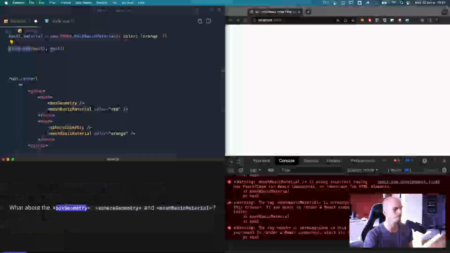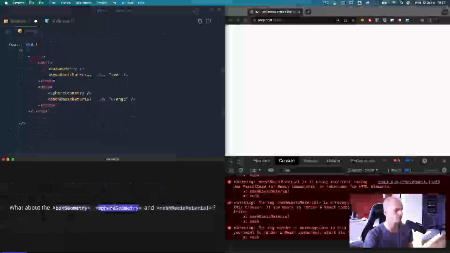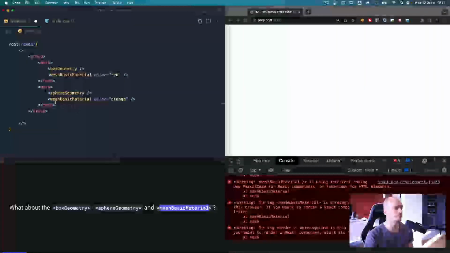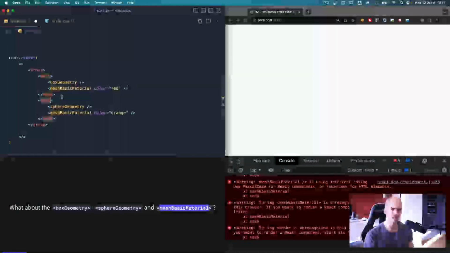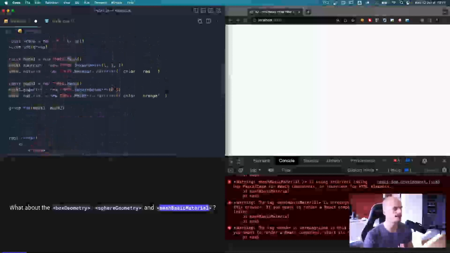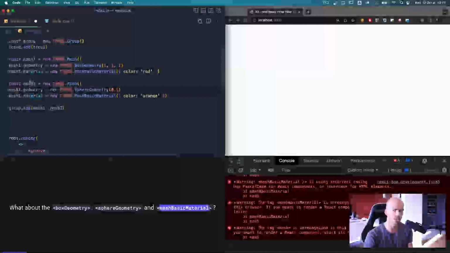But what about the box geometry and the sphere geometry? Sorry, the box geometry, the sphere geometry, and the mesh basic material. We don't want to call add on mesh. We don't want to do mesh add sphere geometry, mesh add mesh basic material. This is not the way of adding a geometry and a material to a mesh. So how does React Three Fiber handle that?